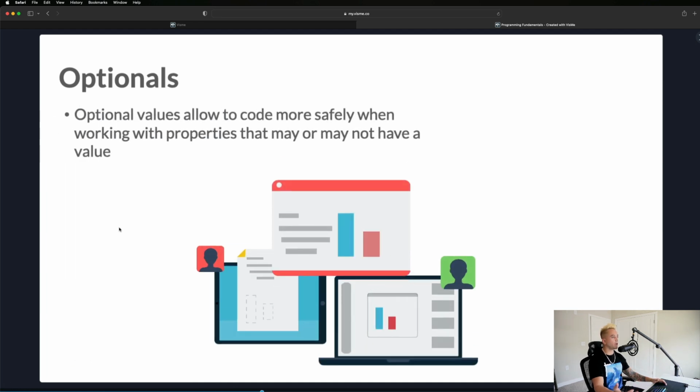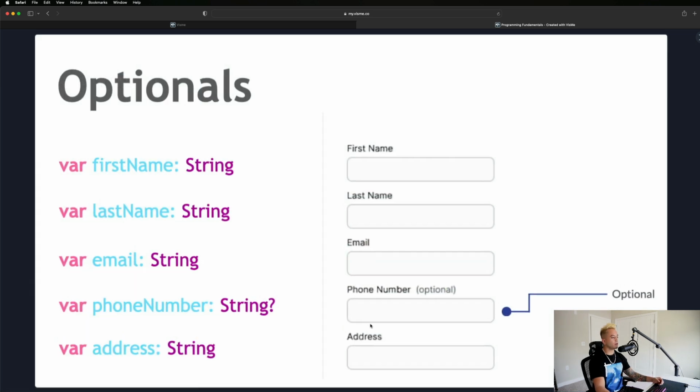An optional value allows us to code more safely when working with properties that may or may not have a value. So what exactly does that mean? Well, let's take a look at this example here. I'm sure at some point you've all filled out some sort of form that looks like this, where one of these fields is going to be optional. We see down here that this phone number field is optional. That means you can either enter a value in there or you can leave it completely blank.